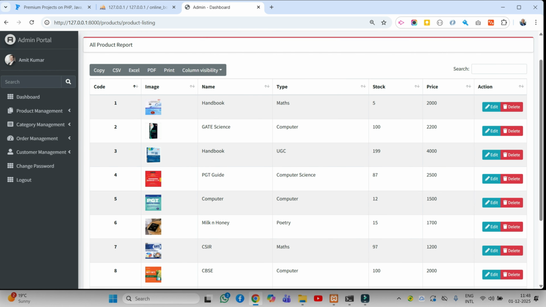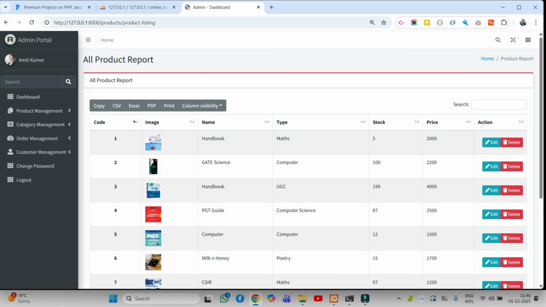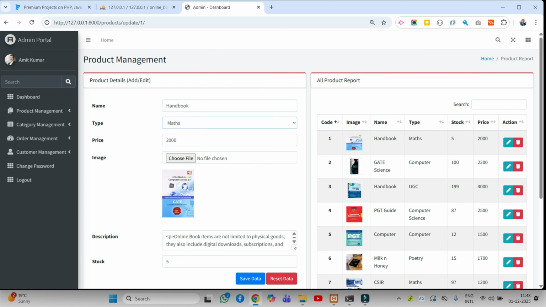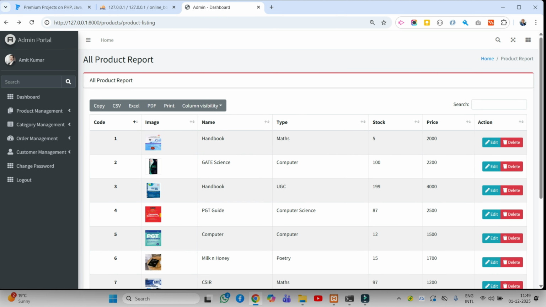This is a product report page. You can see, you can easily edit and delete from here. If you click on edit, you can see the product is visible in edit format. You can see all the product reports. You can export the data as CSV, as Excel, as well as PDF.